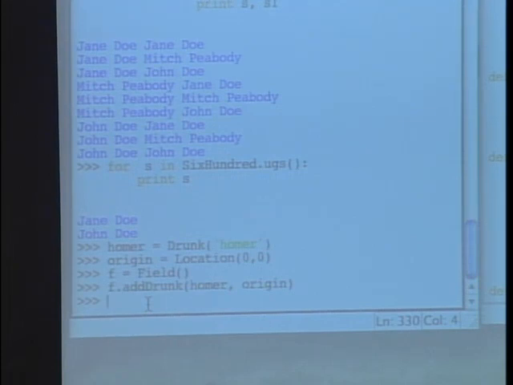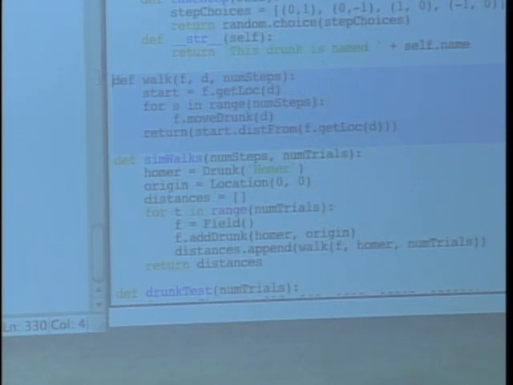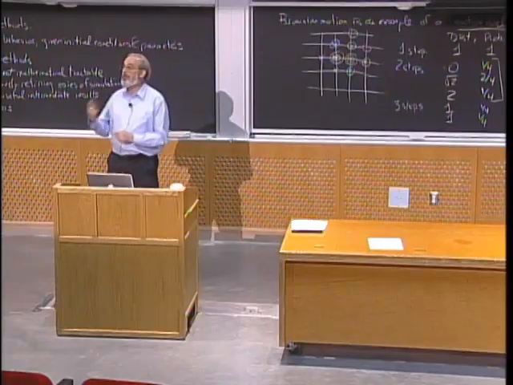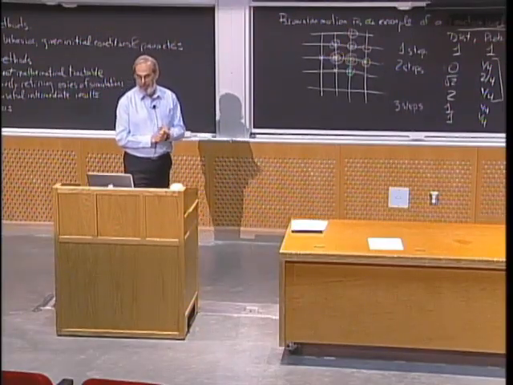And now the last thing I want to do is I want to have Homer wander around. I want to see how far he goes. So I'm going to build a little function over here, called walk, which takes a field, takes a drunk in the field, and says how many steps do I want him to stagger around with. I'm going to set the start location to be where the drunk was initially. Might be at the origin, it might be somewhere else. And then I'm just going to run through that number of steps.